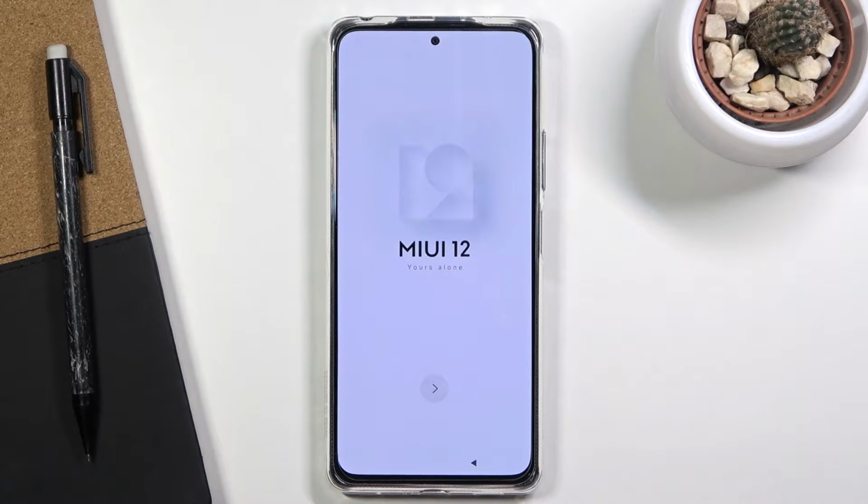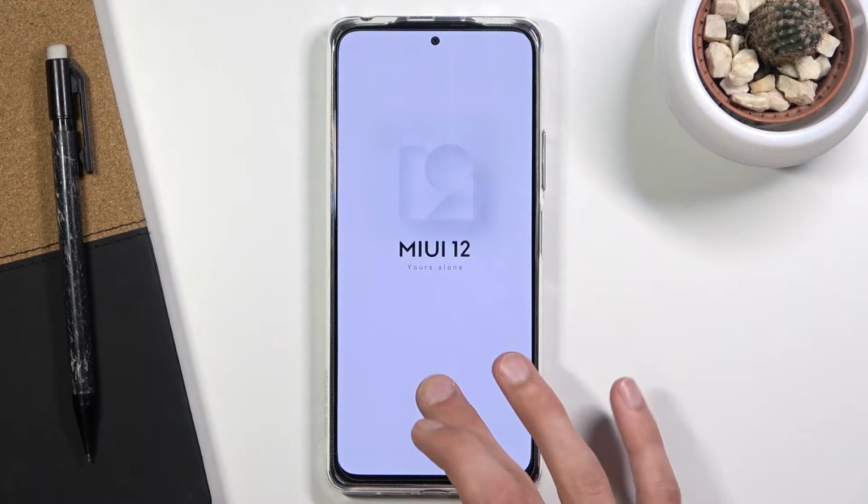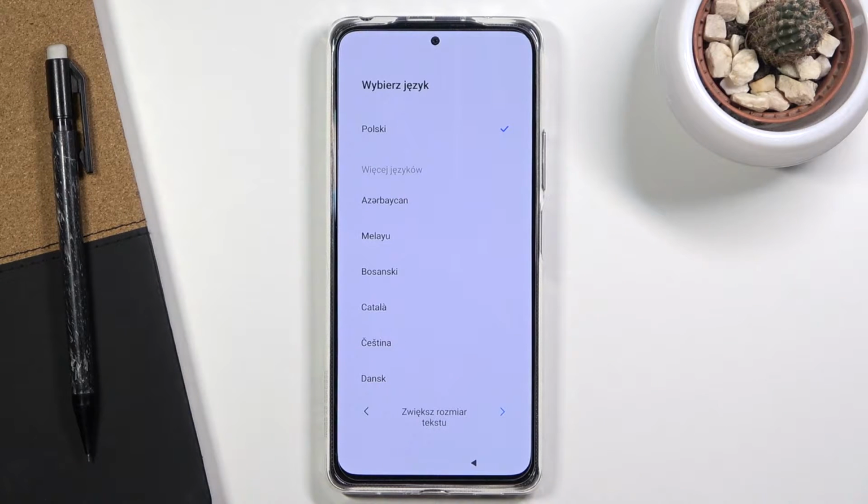Welcome, in front of me is a Redmi Note 10 Pro, and today I'll show you how to go through the setup process of this device. And to get started, once you boot it up, you will see this screen right here, so simply tap on the arrow right here and select your desired language.